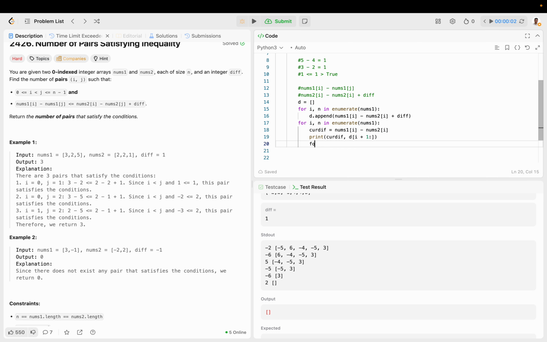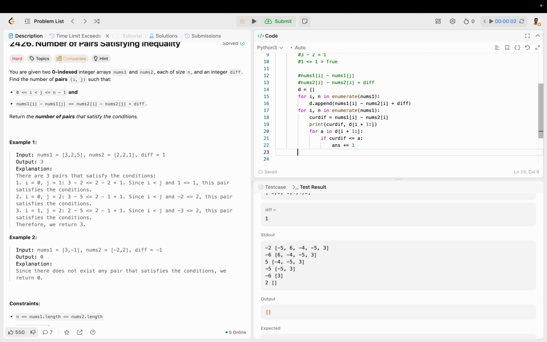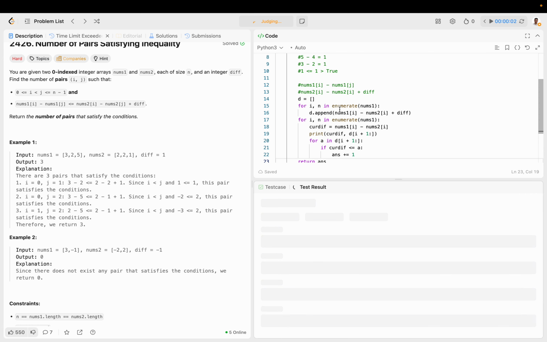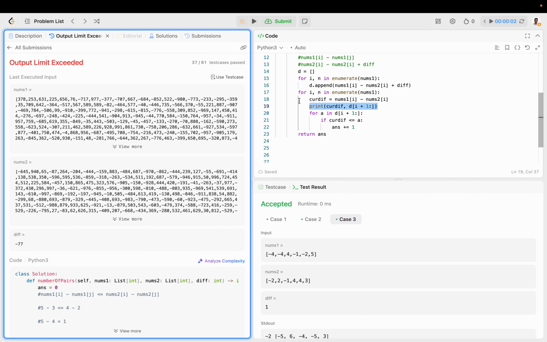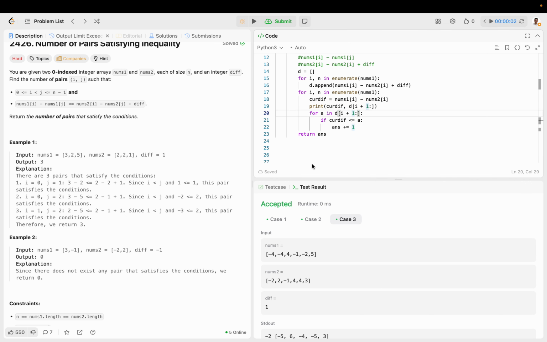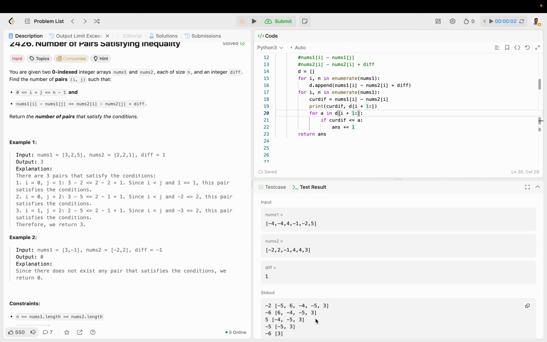And then now we just have to count for a and d, i plus 1 to the end. If current difference is less than or equal to, so we have this inequality, a, then answer plus equals 1, and then we just return answer at the end. So as you can see, that works, except this is still too slow, but this is just demonstrating what we want to look for. So instead of doing this, why don't we go ahead and do a binary search?